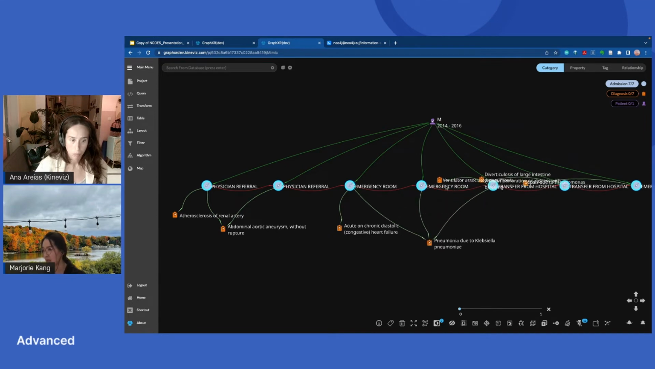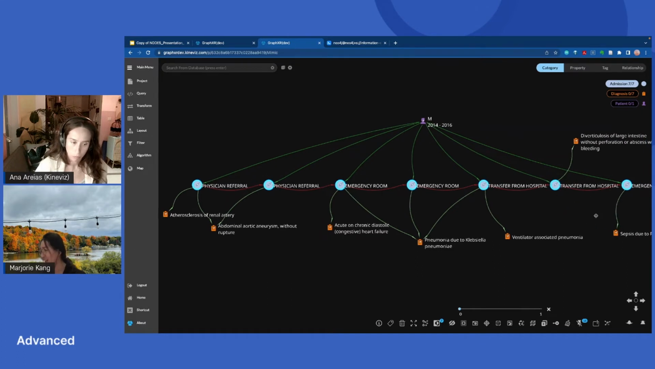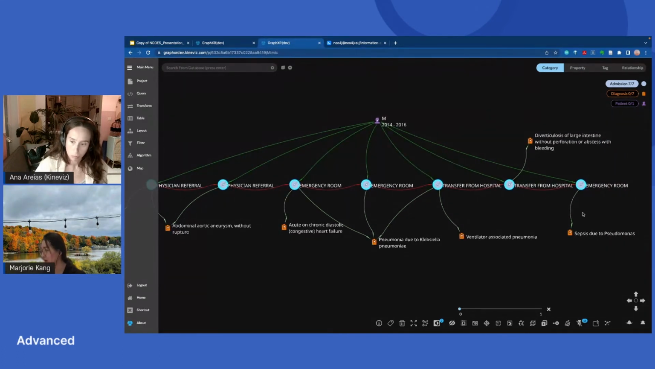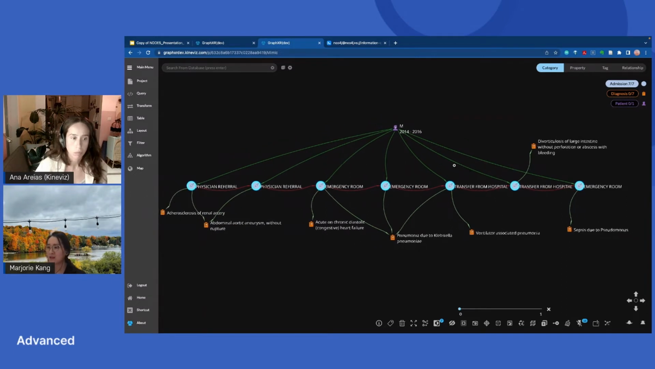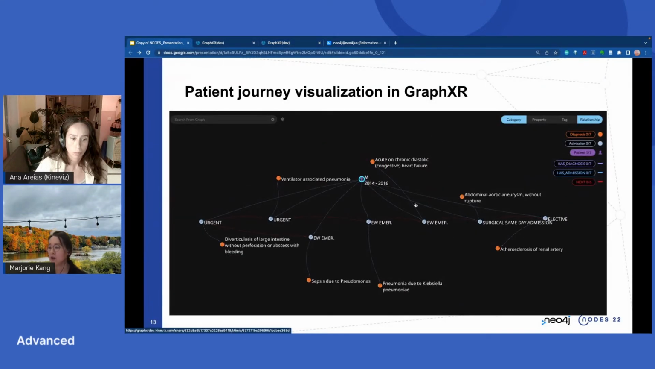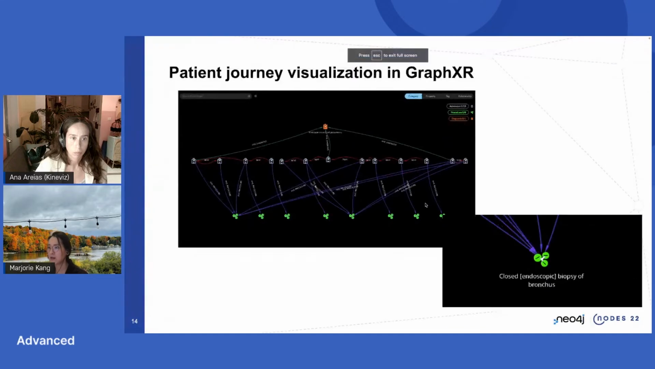We can see that indeed this patient had a couple of shared diagnoses of pneumonia due to Klebsiella, and then he developed VAP, unfortunately, and then his last admission had a diagnosis of sepsis. All right, so this is a very simple demo of the patient journey visualization, and I'm going to head back here to our next one.